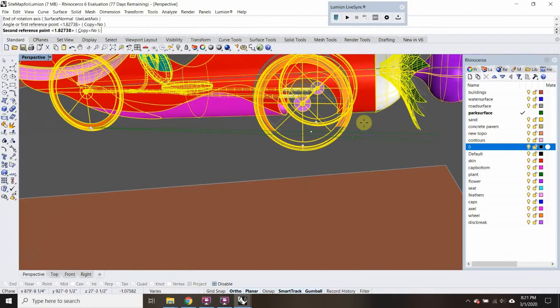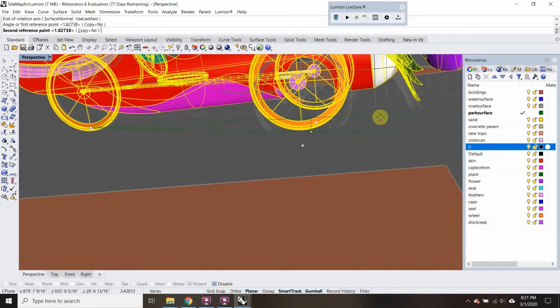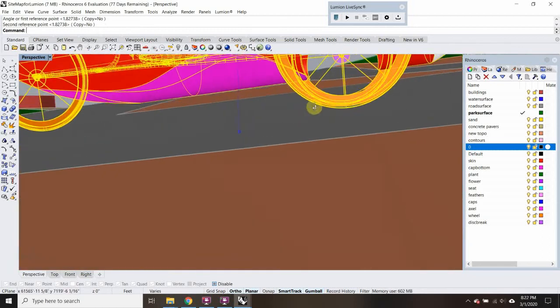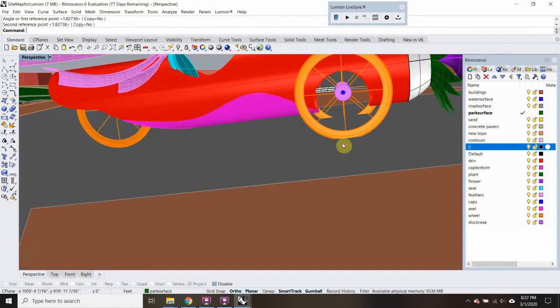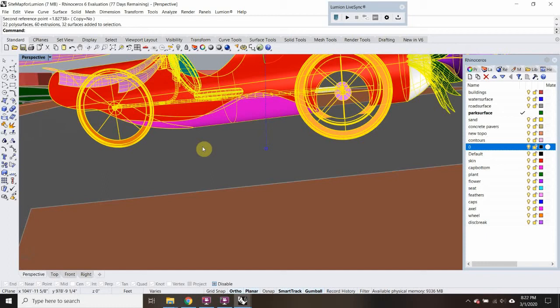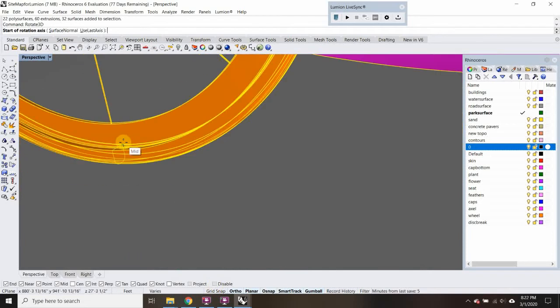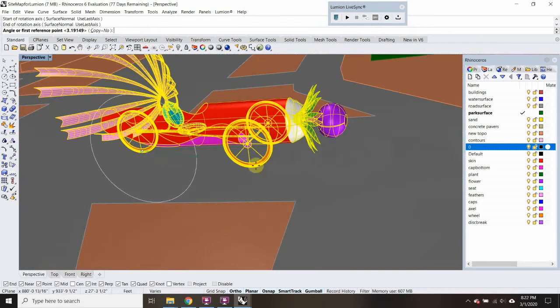Let's disable this a second so I can just do what I'm doing. Like there. A little bit more. I'm sure there's a more scientific way to do this. I could use some guidelines and be a little bit more careful with what I'm doing. I am guesstimating it. That's what I'm doing.